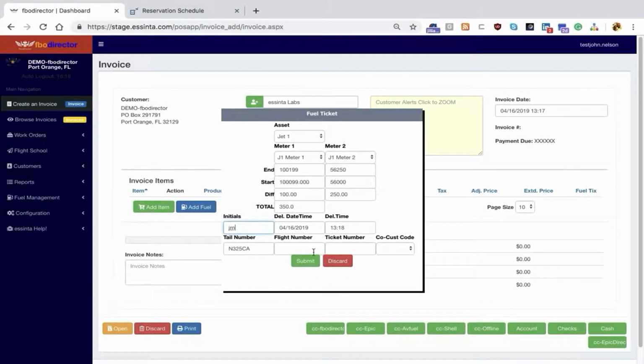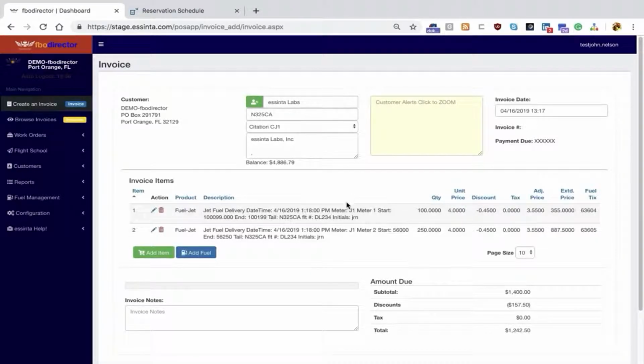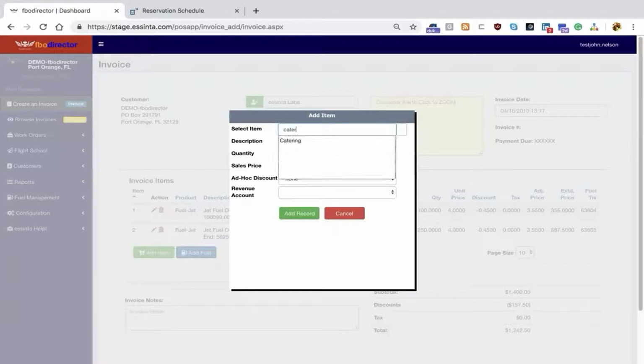You can enter initials. If it's an airline fueling, you can actually enter a flight number if that's desired. If you're doing into-plane fueling, you can track your customers' into-plane codes and manage inventories separately for other customers. So I've got 2 fuelings on this ticket. I'm going to go ahead and add a catering transaction.